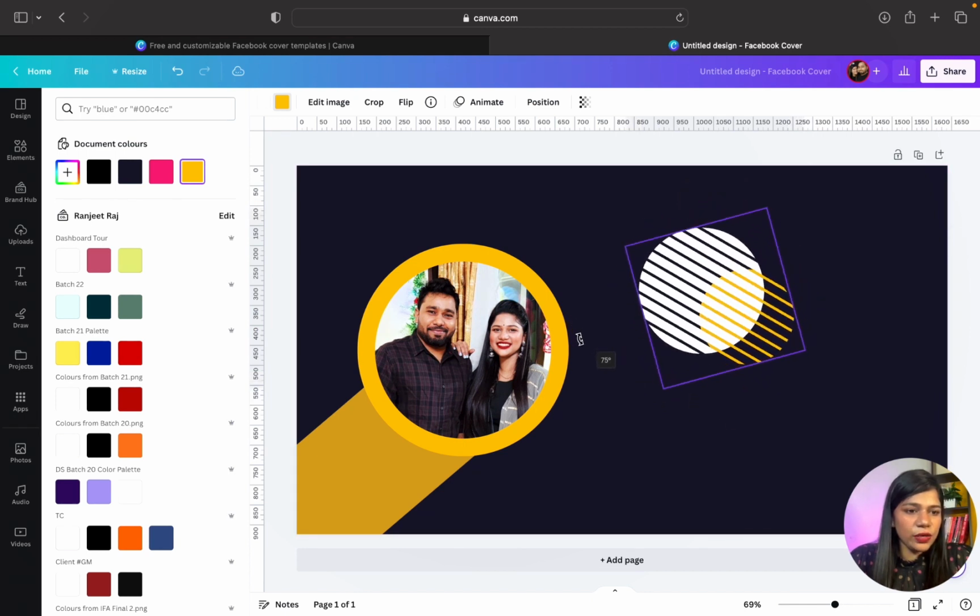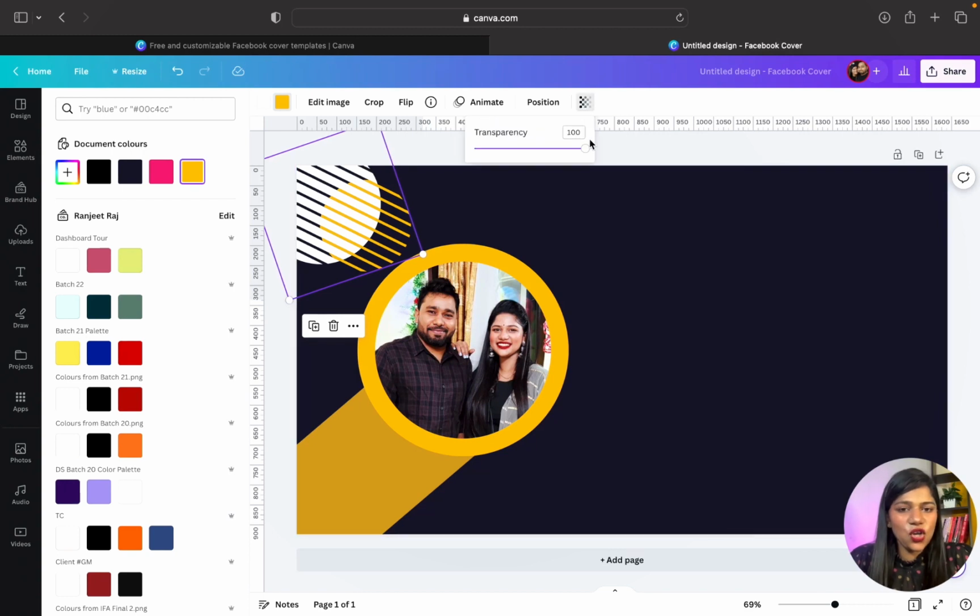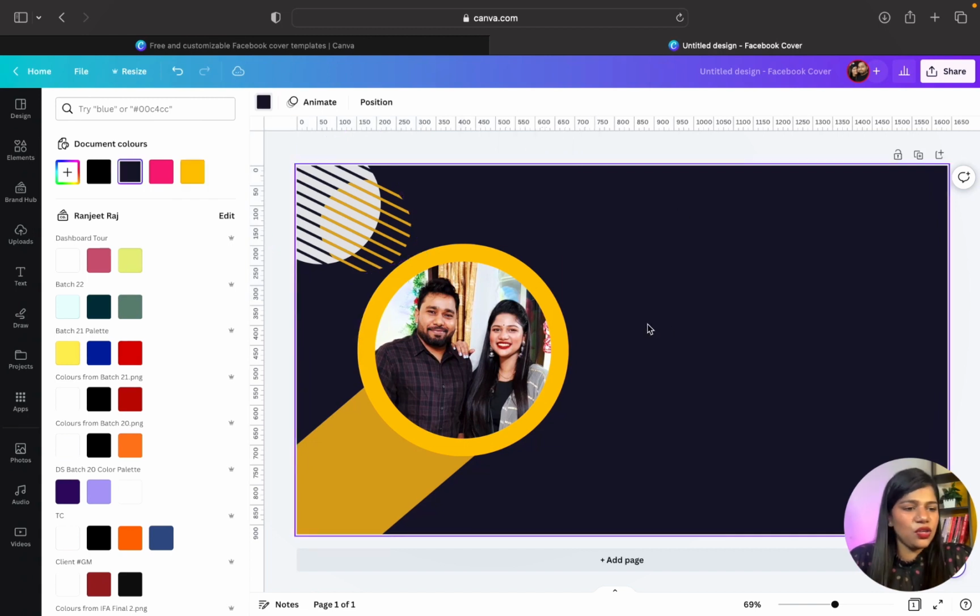Then I will just rotate it a little bit. I'll place it into the corner, and if required, you can decrease the transparency a little bit so that your photo is your main highlight and not this. Slightly you can decrease. I've kept it at 85. You can see whatever you like, you can go with that.